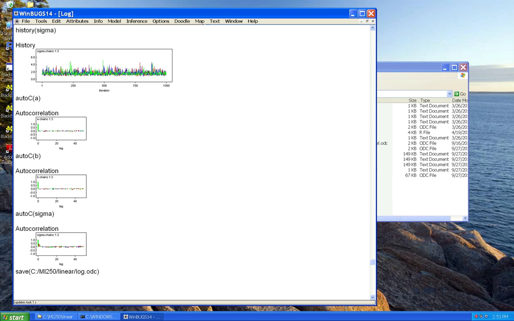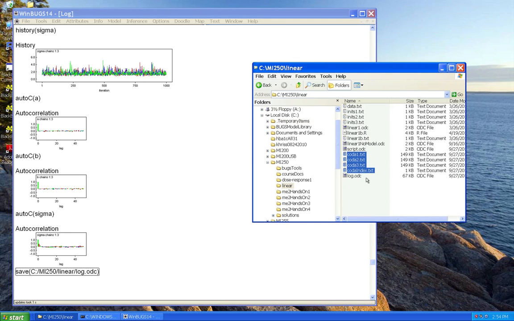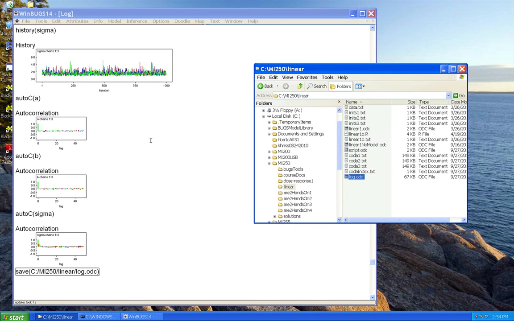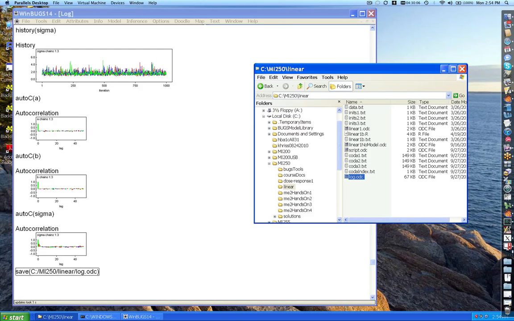And then finally the save here saves the log file to a file called logodc. And if you look over here, you'll see a logodc file, which looks pretty much just like the screen we're looking at right now. Let's see, somebody's got a question here.